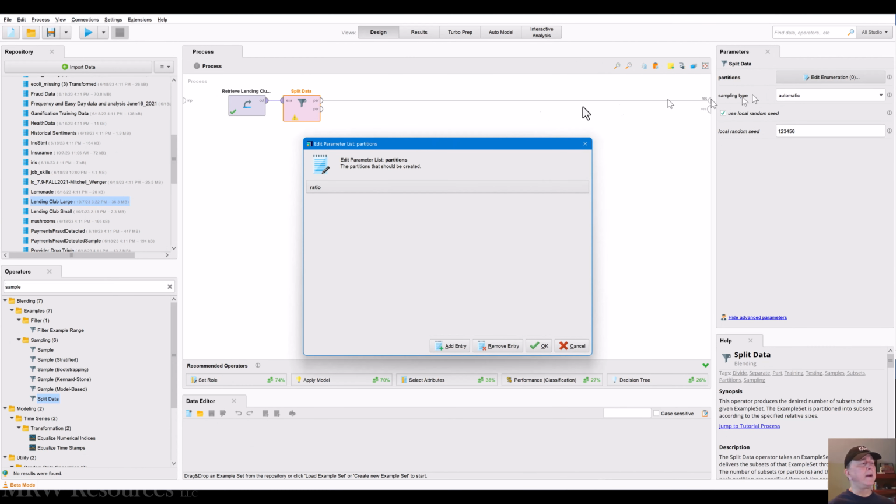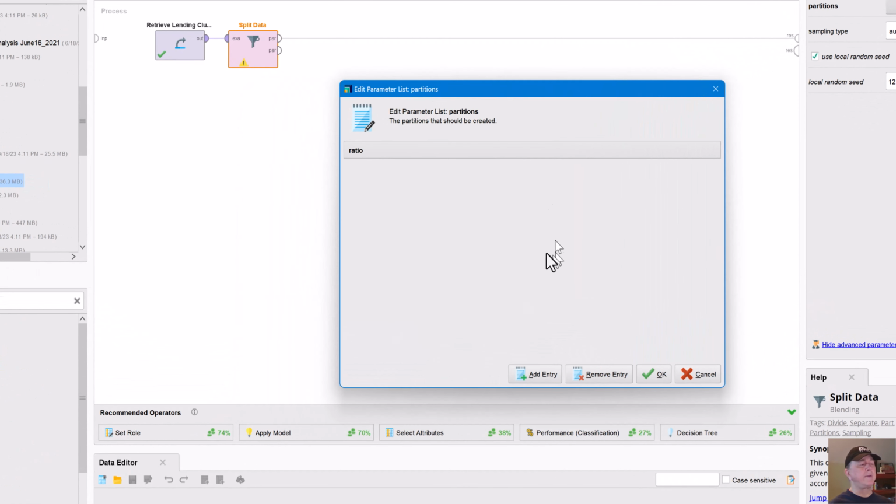Next, I can go here and say, okay, let's say I'm going to use ratio, and I'm going to create one split with 40% of the data, 0.4. I'll create another split with 0.35 and another split with 0.25 of the data. All right, so the idea here is I hope that adds up to 1, and I click OK.